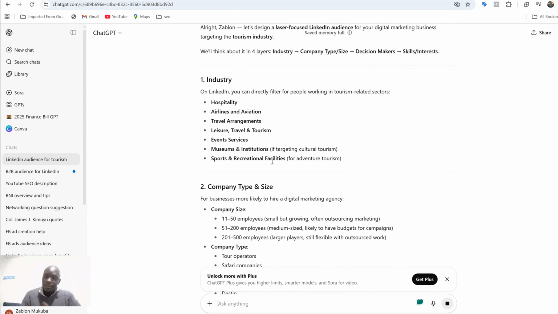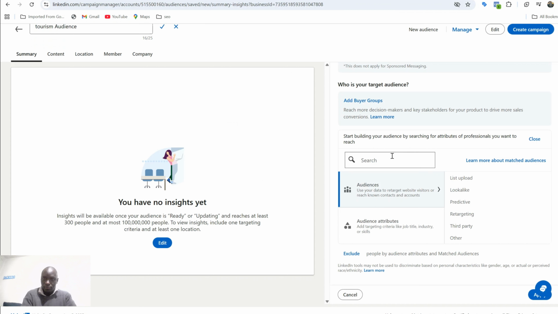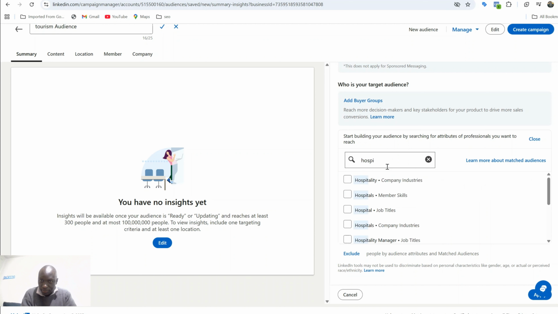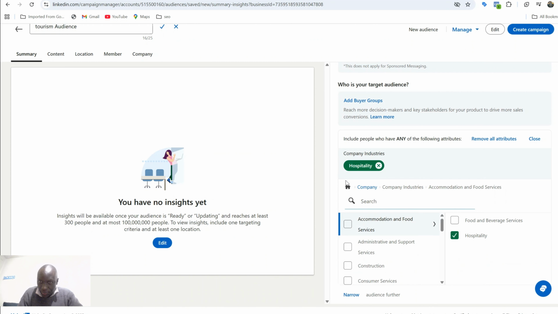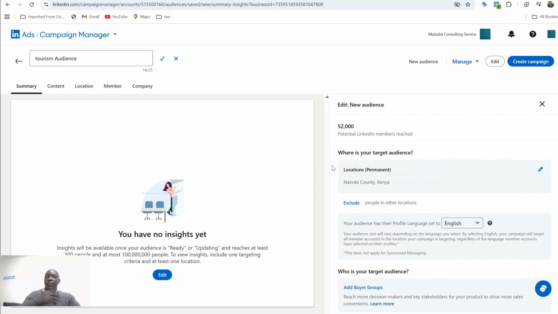So it says the industries I should go for are hospitality, airlines, aviation, travel arrangements, leisure, travel, tourism, event services, museums. No, sports. No. So I'm going to start with the industry. I'm going to choose hospitality. If I could spell properly. Hospitality, that's the area. So I'm going to keep scrolling back up to see how many people are my target audience. So now I have 52,000.